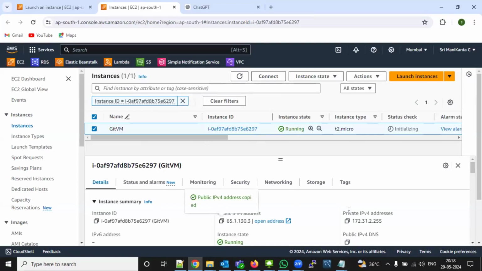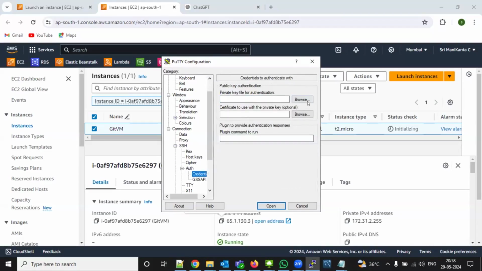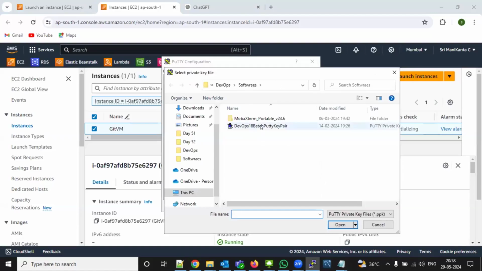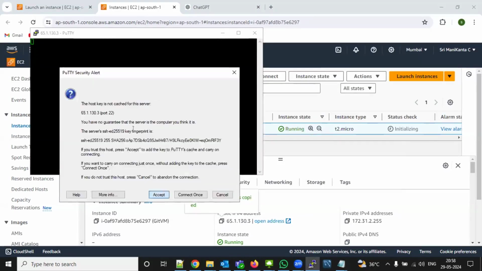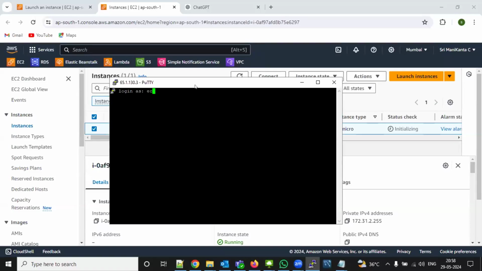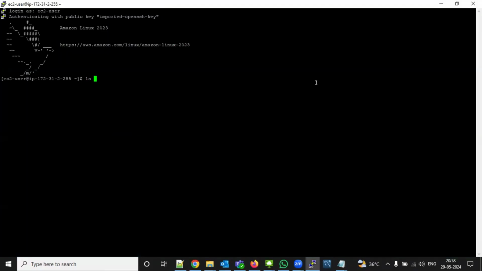I have just copied my public address. I'm opening PuTTY. I copied the public IP, and I'm going to the credentials and uploading the PPK file. I'm opening it. Now the instance is ready. I'm logging in as ec2-user. Now it is ready.